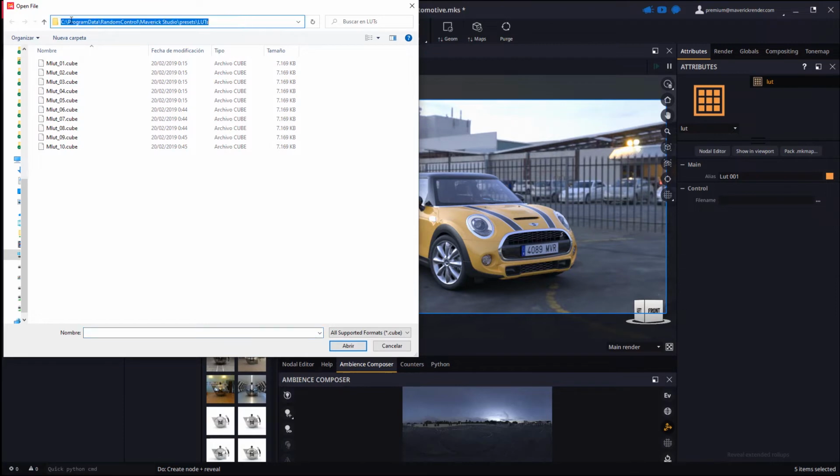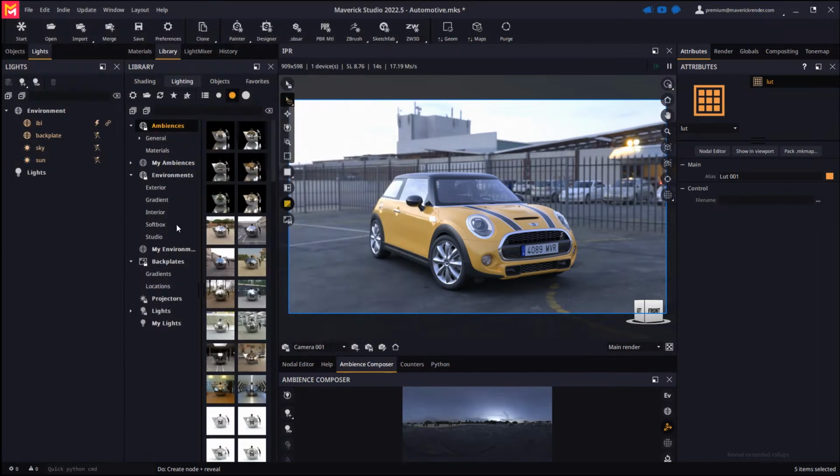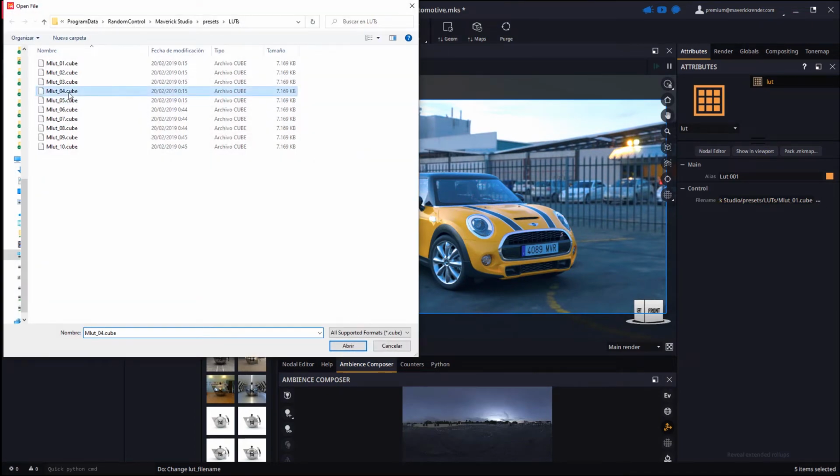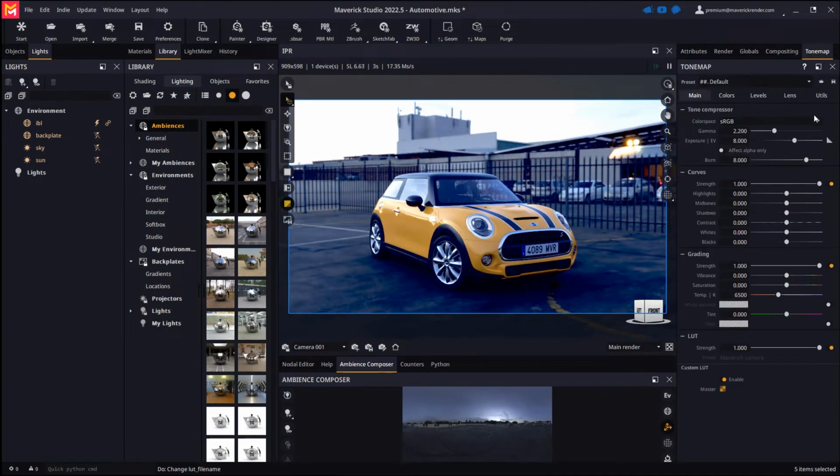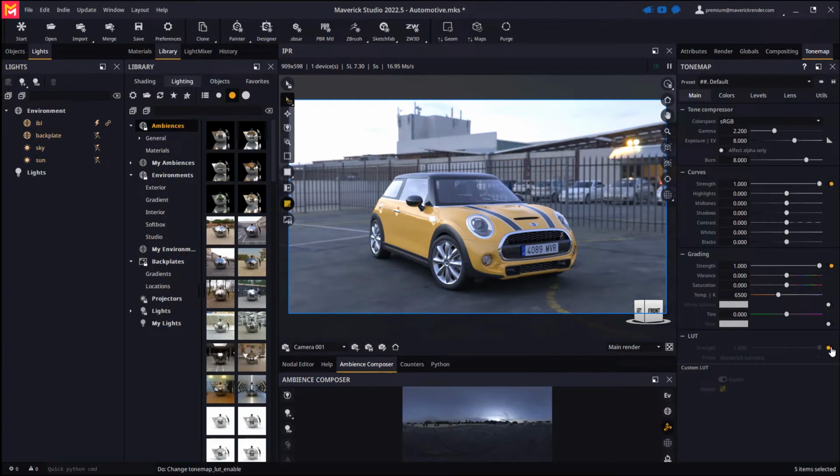We have added a small collection of LUT files in the library that gets installed along with Maverick. Let's try some of them and see the color grading they produce. The tonemap panel allows to toggle the LUT on and off and change its strength with this slider.